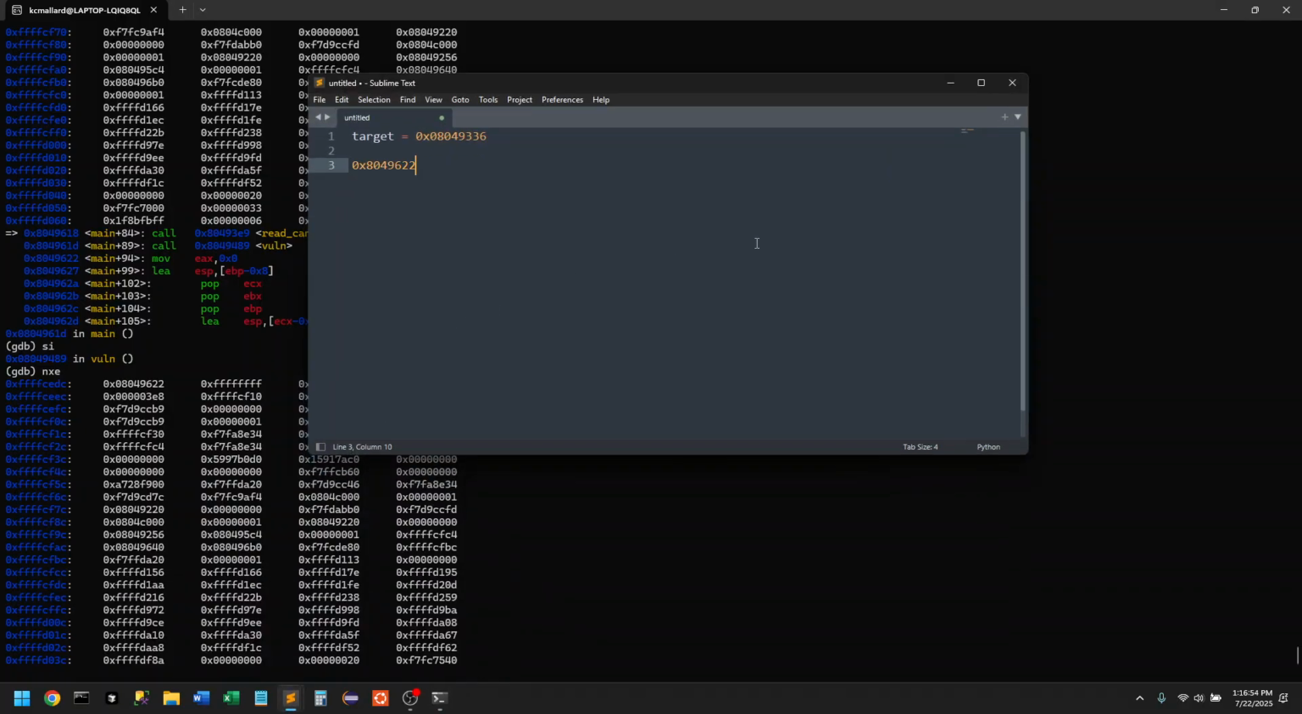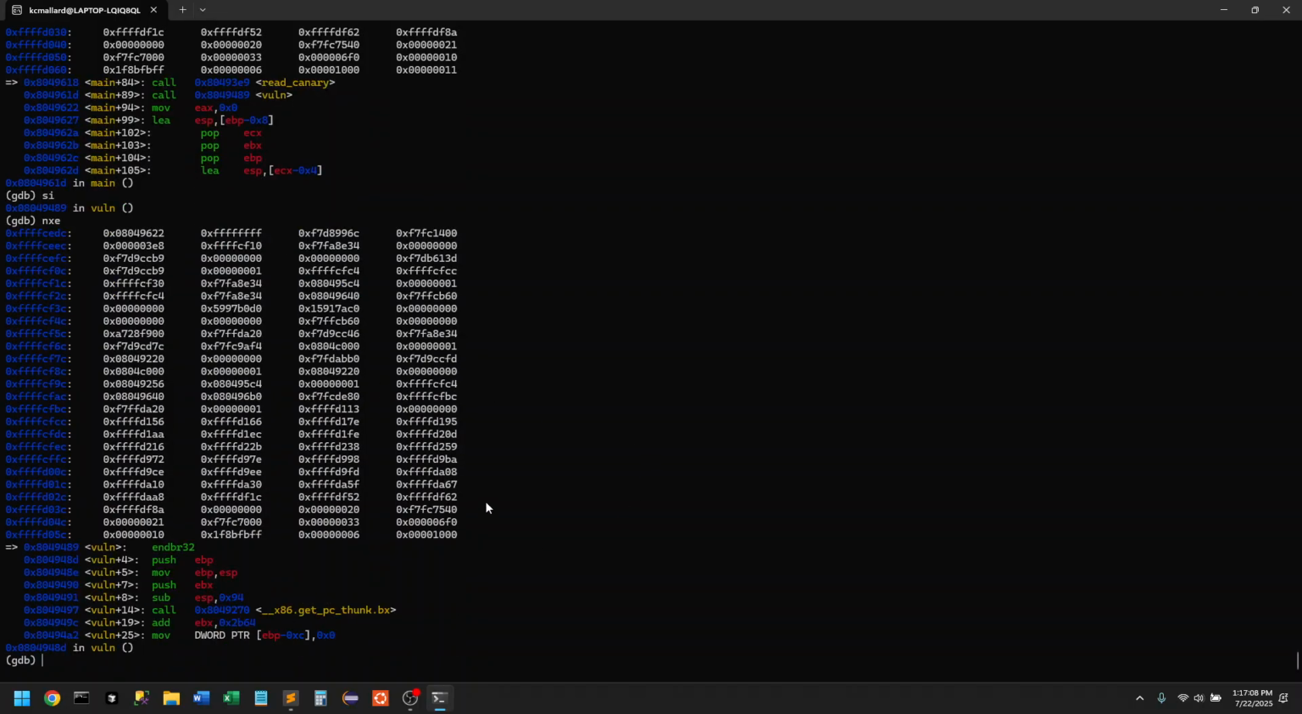So, boom, old return. Old return address is going to be 9622. This is what we're going to look at to overwrite with the overflow in the 9336. So here, let's see again. Oh, well, there it is. Yeah. So as you can see, once we got into vuln, 9622 was pushed onto the stack.